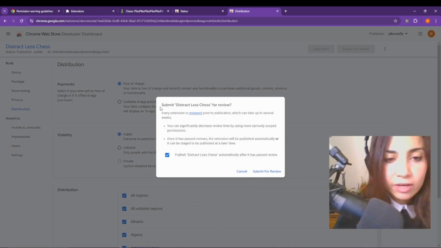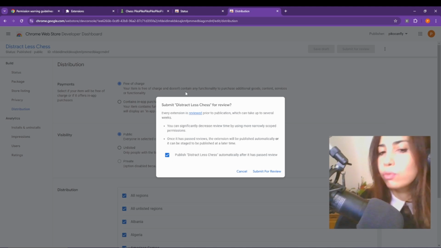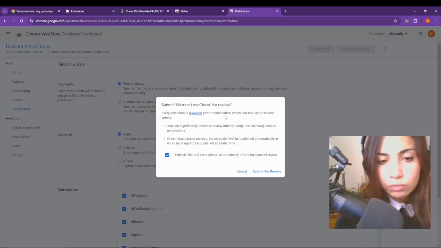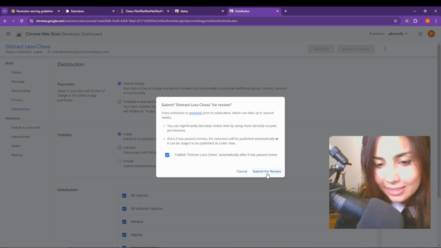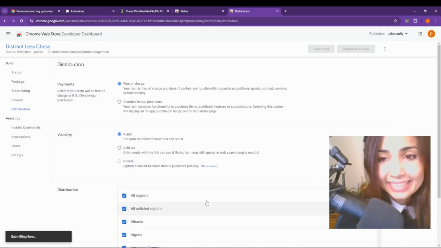Okay, so a pop-up appeared asking submit Distractless Chess for review, and then it says every extension is reviewed prior to publication, which can take up to several weeks. You can significantly decrease review time by using more narrowly scoped permission. Once it has passed reviews, the extension will be published automatically, or it can be staged to be published at a later time. By default, publish Distractless Chess automatically after it has passed review is selected for us. I'm gonna leave it that way and click submit for review. Let's do it. Okay, it's done.